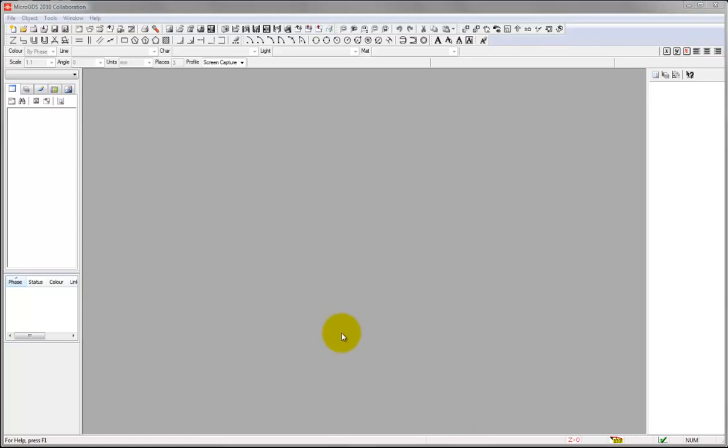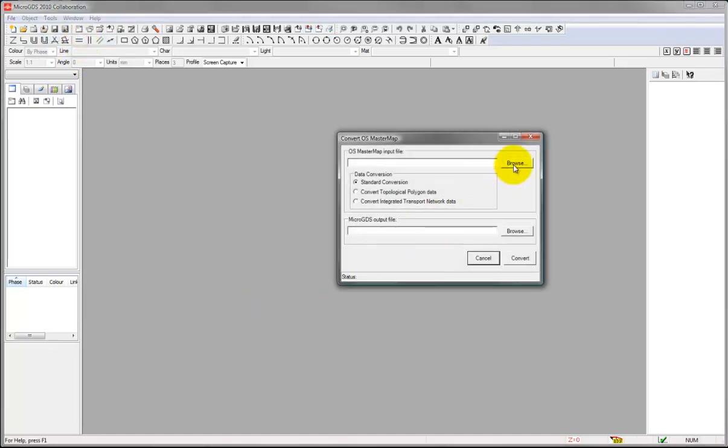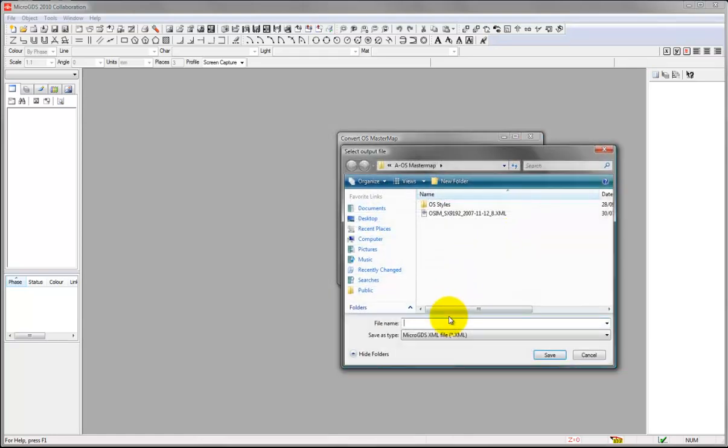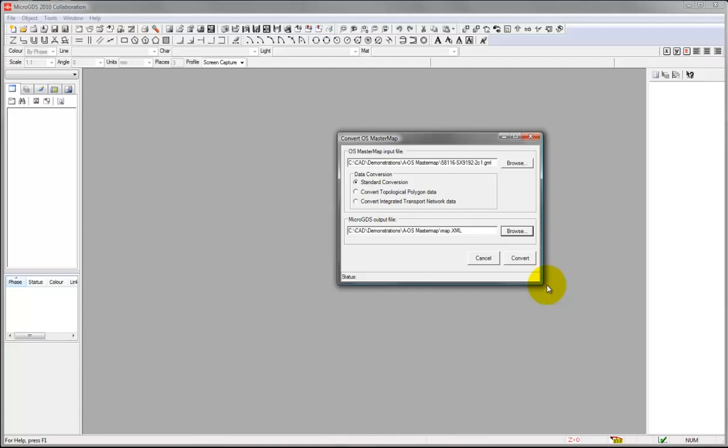The way that we do that is we use a tool that comes with MicroGDS, for which I've just set up a little menu here, and we simply identify the GML file that we've received from the Ordnance Survey that we're interested in processing, and we identify the location where we want to save the output. In this case I'm just going to type in the word map, and it will create an XML file in a MicroGDS format. Click on Save, and then we would click on Convert. I'm not going to do that now because it will take quite a few minutes to process the whole map. This particular map is a very large extent, and I've already set up the file for us to look at. So I'll just click on Cancel.